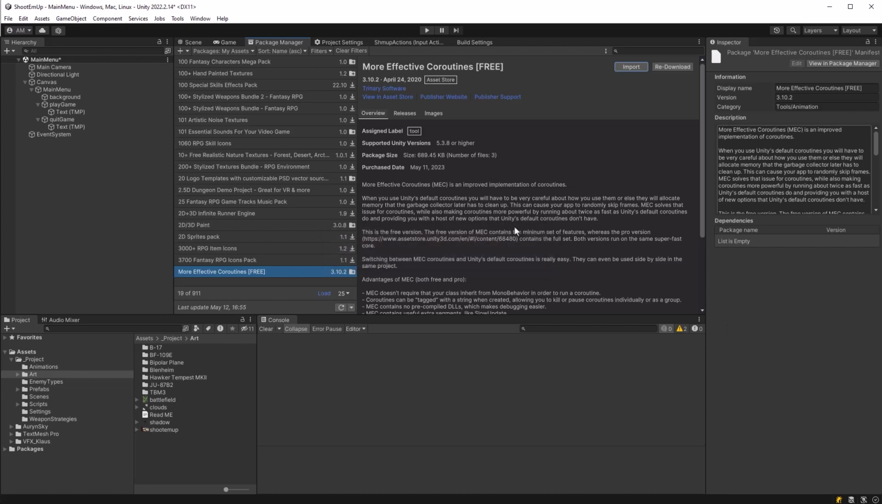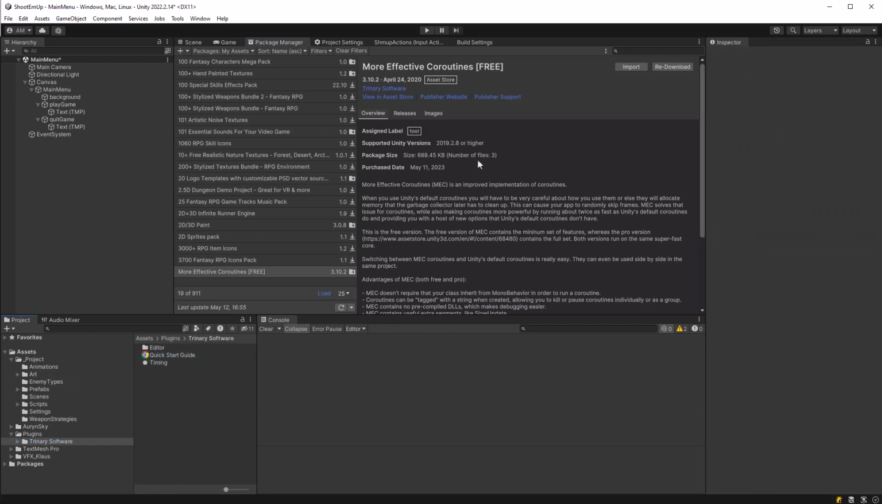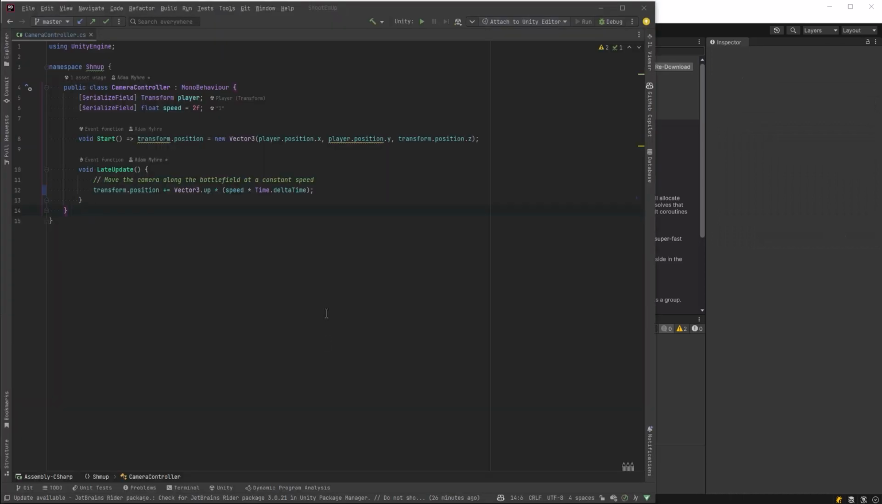This asset has plenty of other features that I use all the time. I encourage you to have a look at the documentation. There's a quick start guide that comes with this plugin, and you can check out their asset page as well. Links to both of these assets in the description.